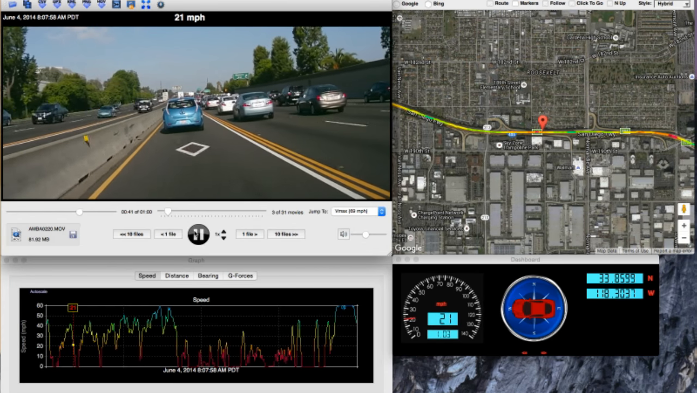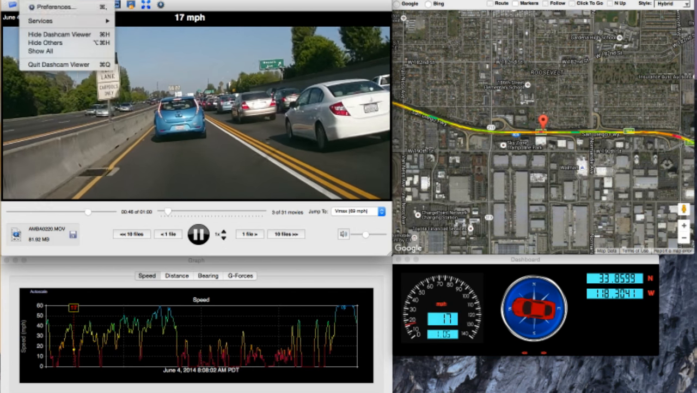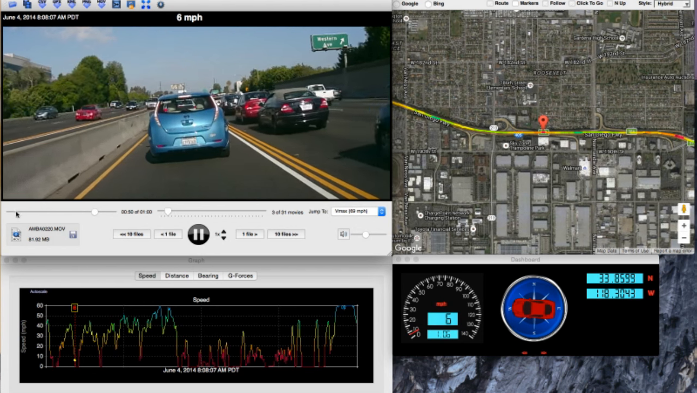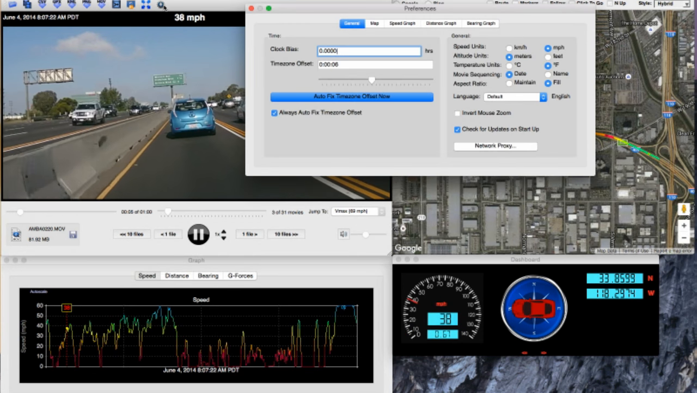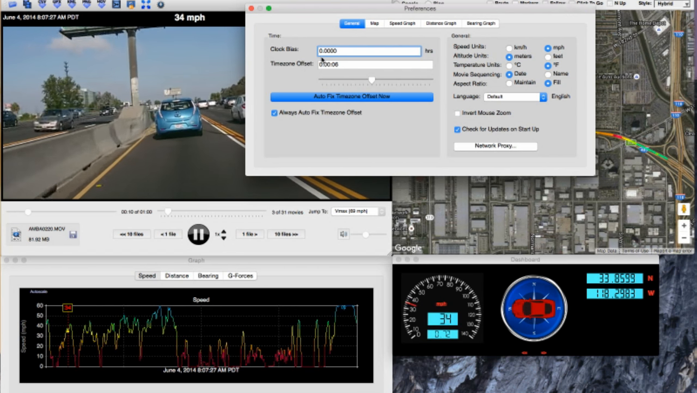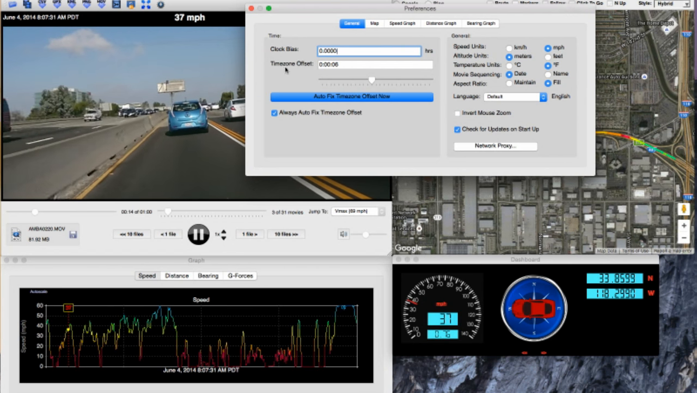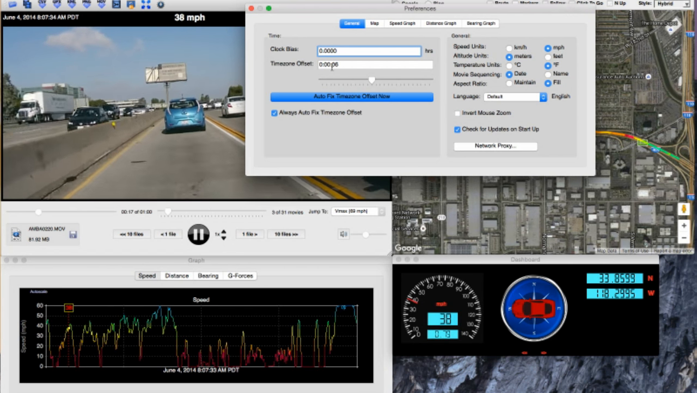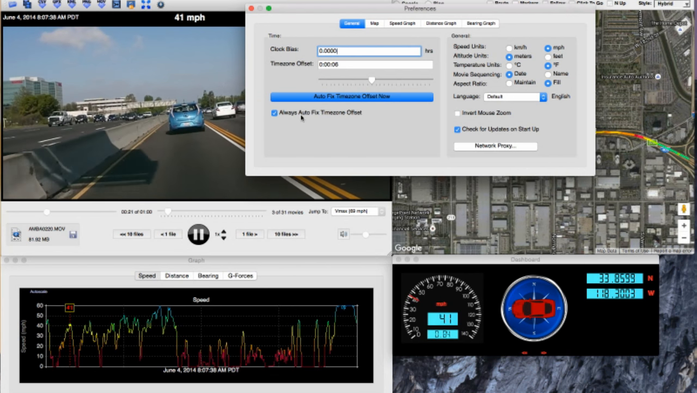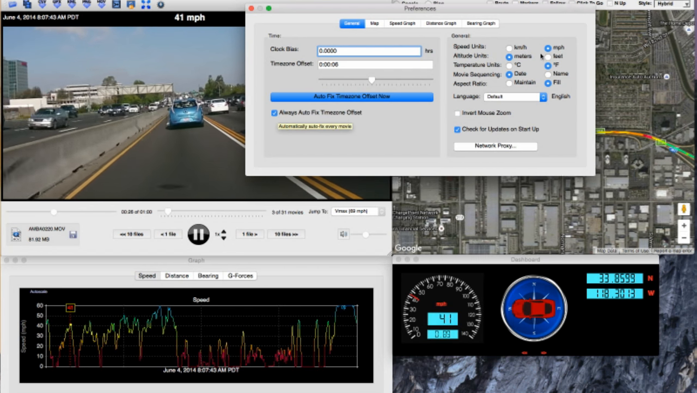Finally, I want to show you some of the preferences. You can choose preferences either from the menu, or you can click on this little gear. We'll click on that and see what the options are. There are some settings for the clock. You can bias the clock by a certain number of hours to compensate for, say, daylight savings time if it's not taken into account. Time zone offset is for aligning the GPS data with the movie. I do recommend you always leave the auto fix time zone offset checkbox checked for normal use.